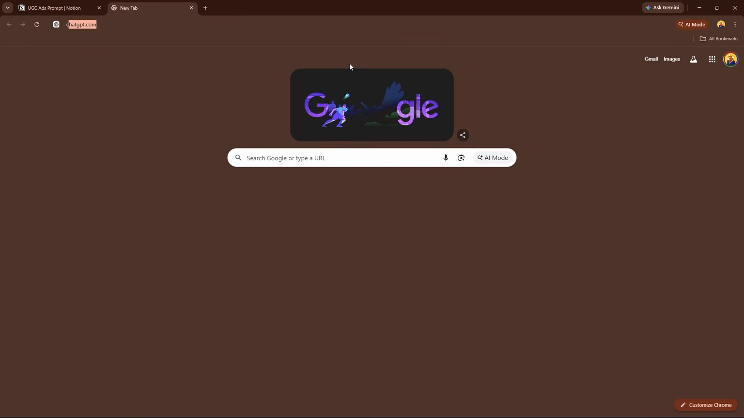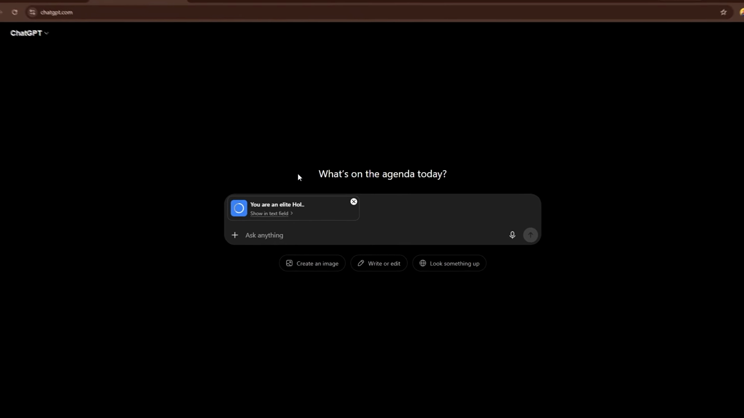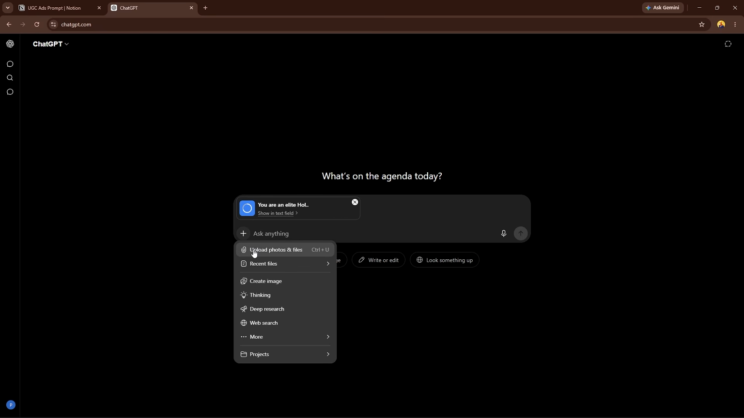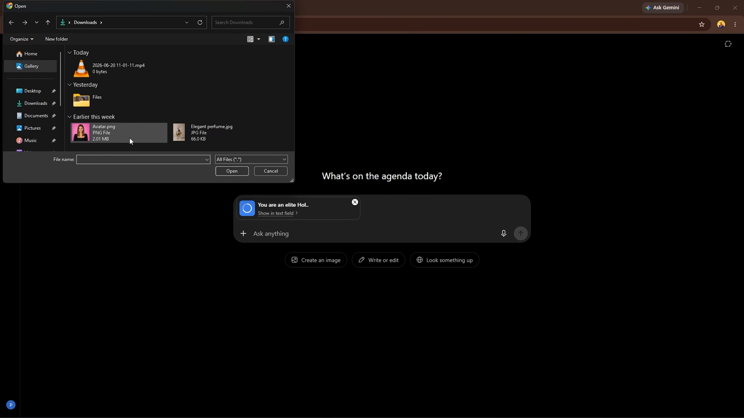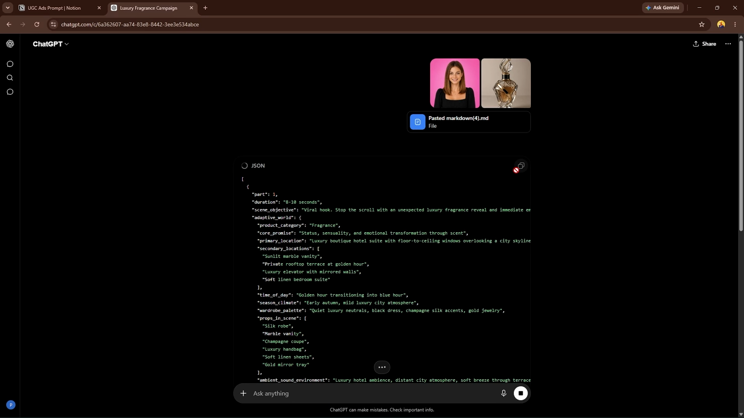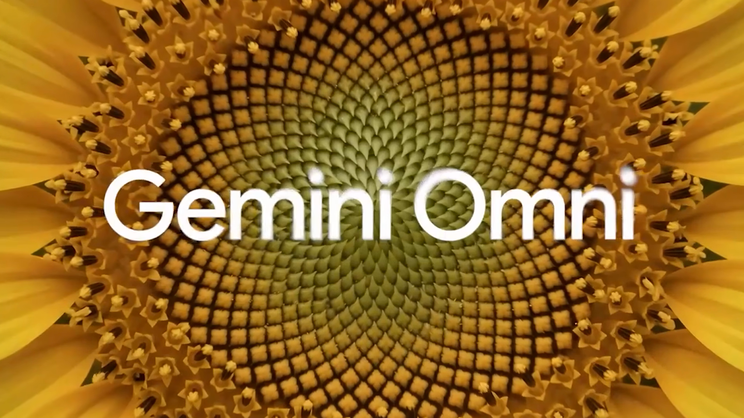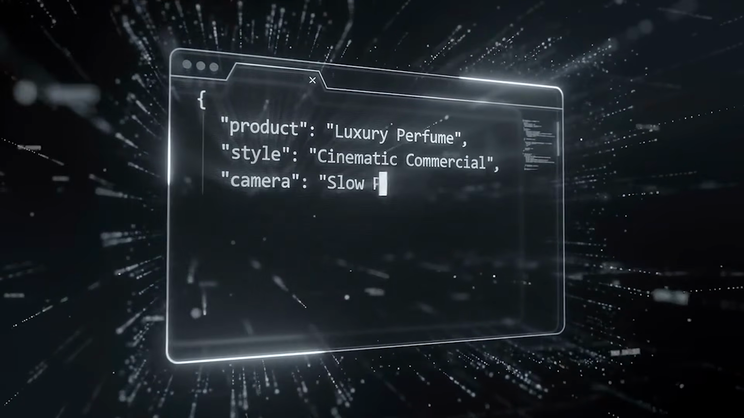Now head over to ChatGPT and paste that whole prompt in. Next, hit the plus icon at the bottom, go to Add Photos and Files, and upload both images, your product photo and your influencer photo, and watch the magic happen. All your prompts are going to start rolling in one after another. You'll see them come in as separate parts, part 1, part 2, and so on, all the way up to 5 total.